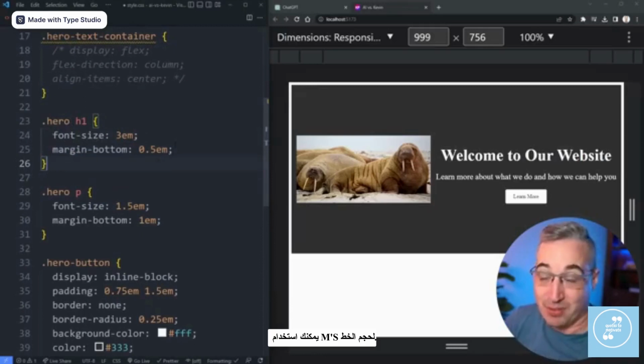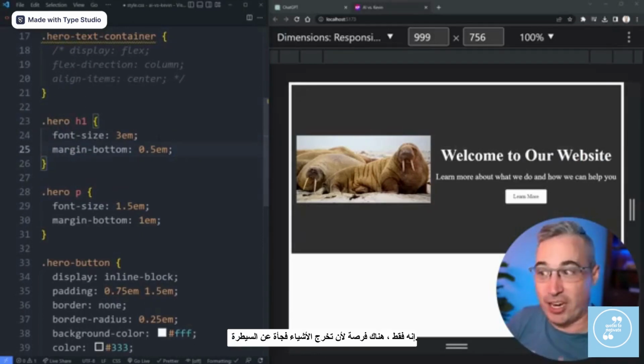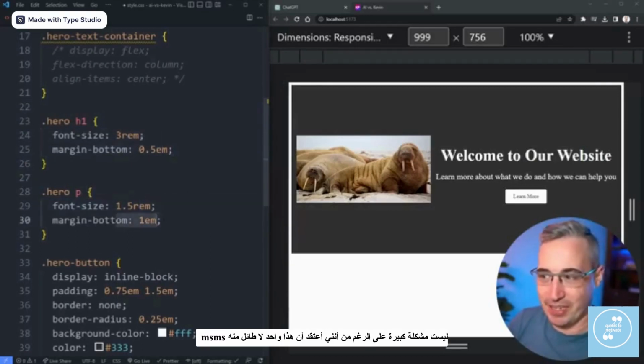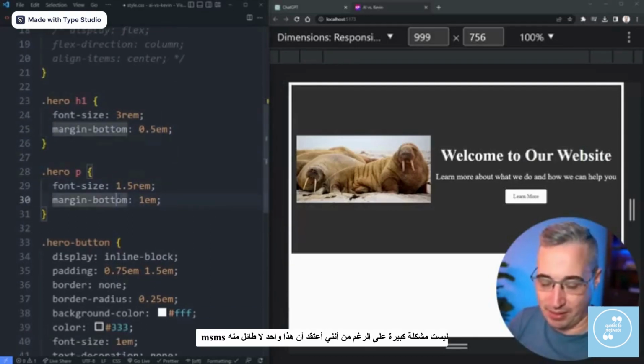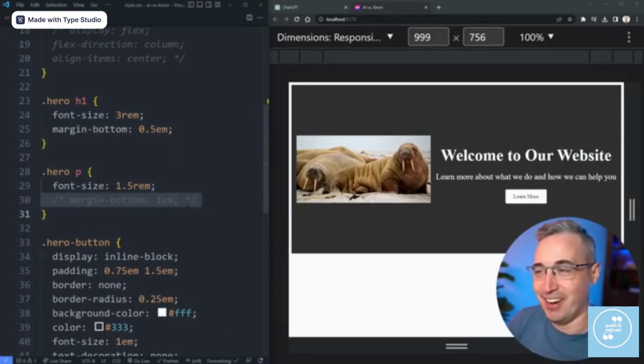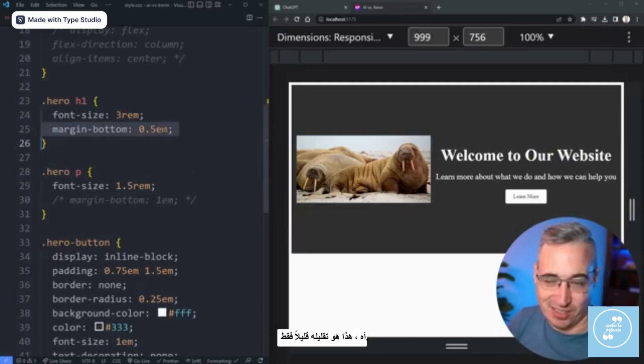You can use ems for font size. It's just there's a chance for things to all of a sudden get a little out of control if there's some weird nesting thing that comes in. It doesn't really matter too much, but I would suggest rems for your font sizes. The margins being in ems isn't a big deal, even though I think this one is 100% pointless because that's the default value anyway. This one is reducing it just a little bit.